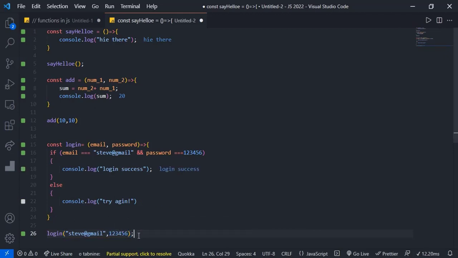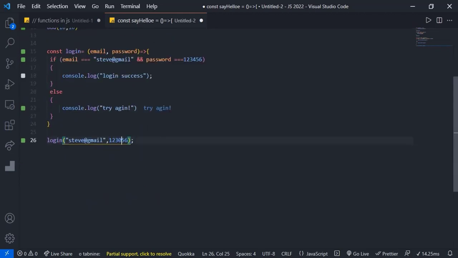Login success. So it worked. As you can see, now we have login success right here. What if I put a 0 here? Try again. It is not working. So this is how we can use arrow functions in JavaScript.